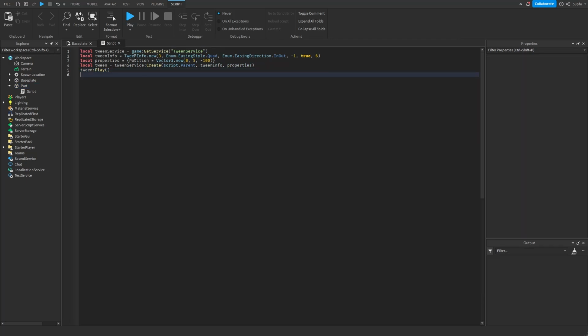Let's take a quick look at the tween info. So it has a tween time of 3 seconds, it has an ease style of quad, it has a direction of in and out, and it will repeat for -1, which means infinity, and it has a reverse value set to true, which means that once it finishes tweening, it's going to reverse back to its start position, which will take another 3 seconds. And before each tween, it's going to have a delay of 6 seconds.